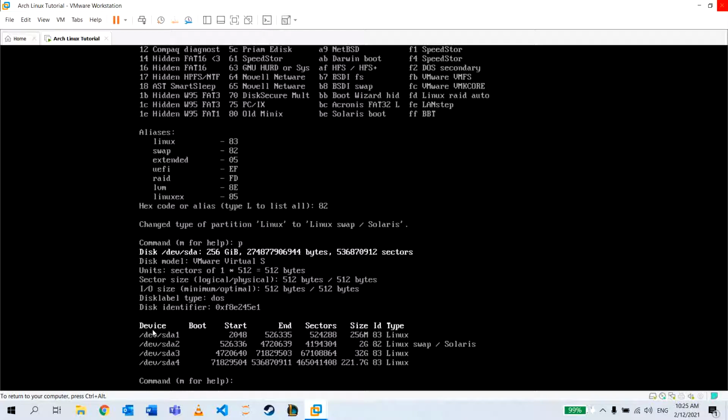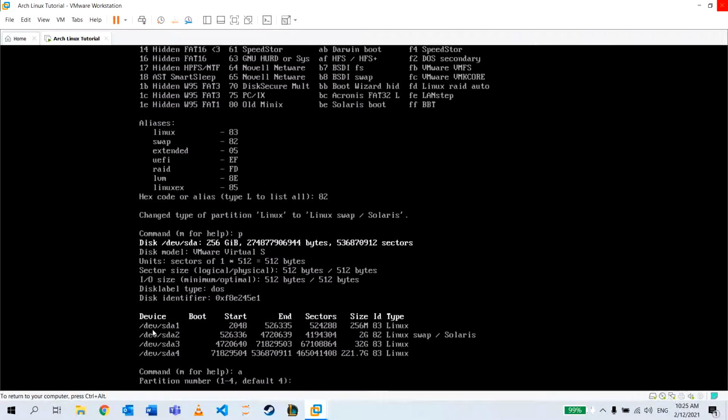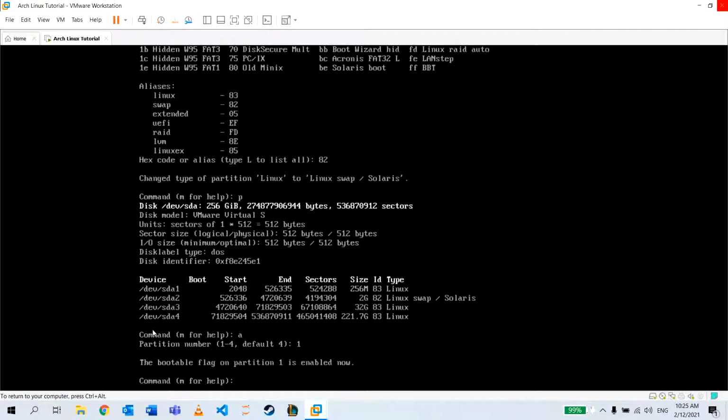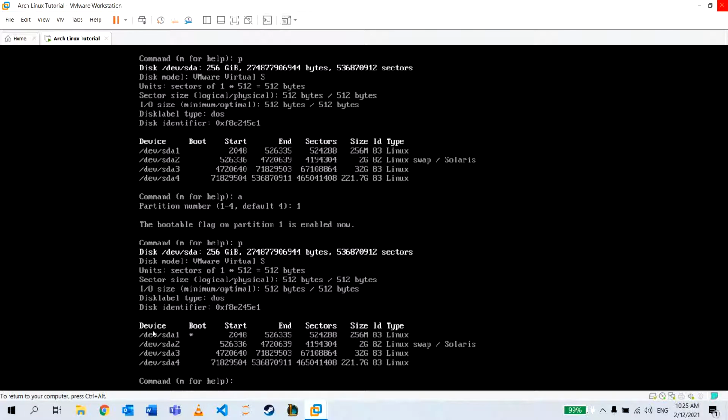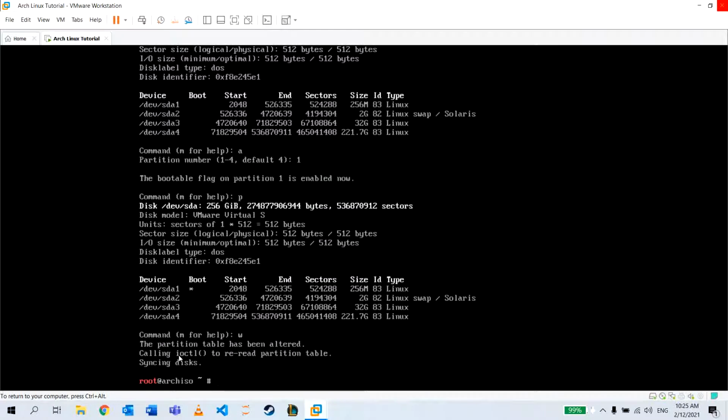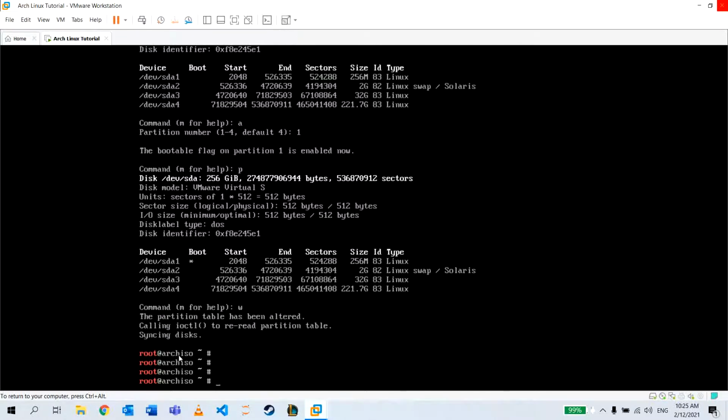And as well, since SDA1 is the boot partition, we need to make it as boot. So you put A, partition number 1, and if you put P again, you can see the star underneath the boot section. So the first one is the boot now. So to save these changes, you simply type W, and everything has been saved, and they're here.